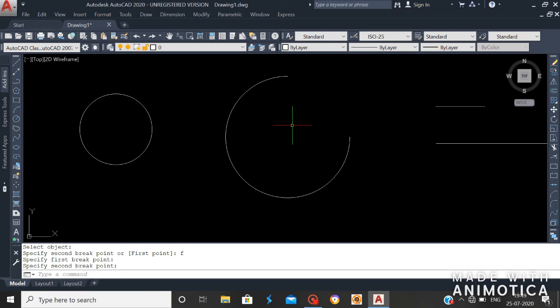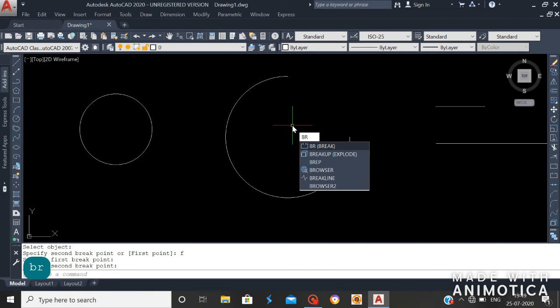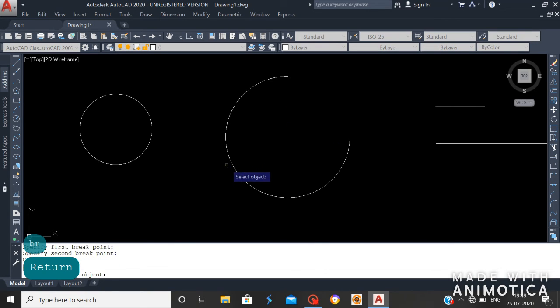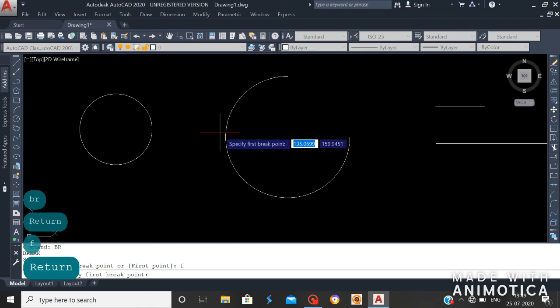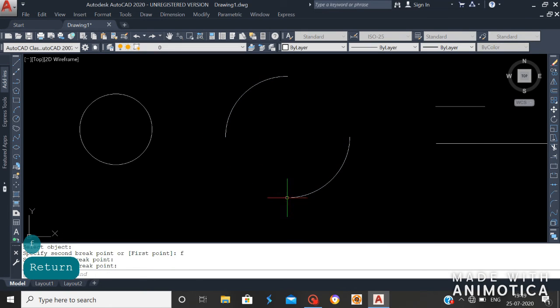Now let's see it again. Choose break command, press enter, select the object, press F then press enter, select the first breakpoint and then select the second breakpoint. I think it's clear to you.